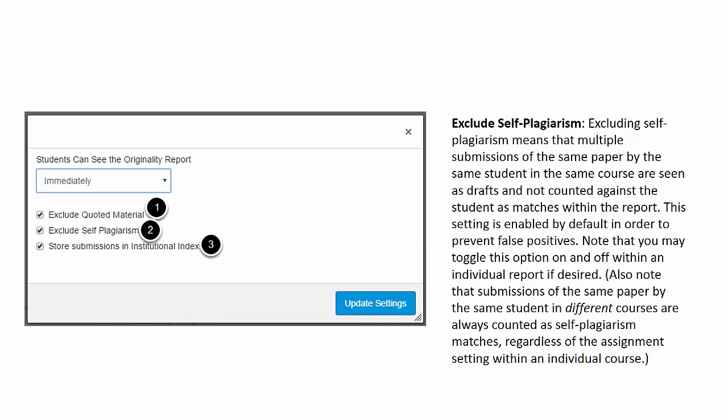Excluding self-plagiarism means that multiple submissions of the same paper submitted by the student in the same course are seen as drafts and not counted against the student as matches within the report. This setting is enabled by default in order to prevent false positives. Note that you may toggle this option as well on and off within any individual report if desired. Also note that submissions of the same paper by the same student in different courses are always counted as self-plagiarism matches, regardless of the assignment setting within an individual course.